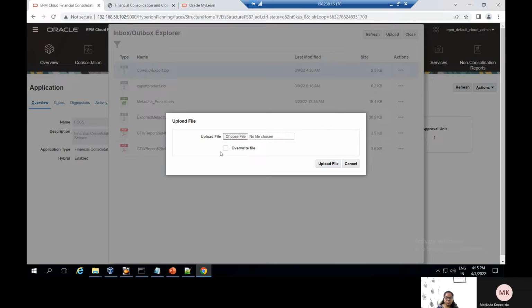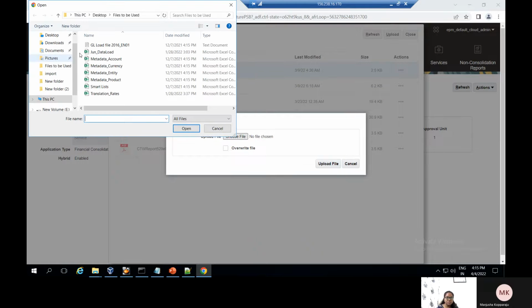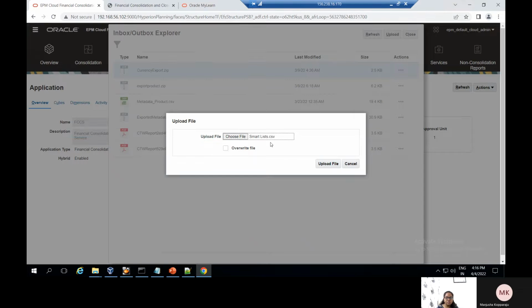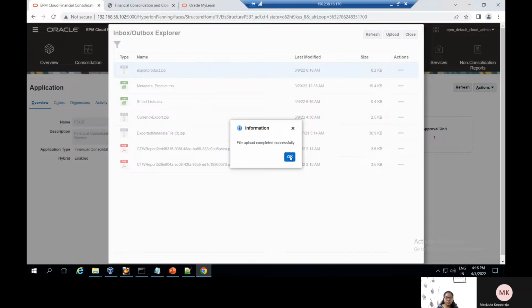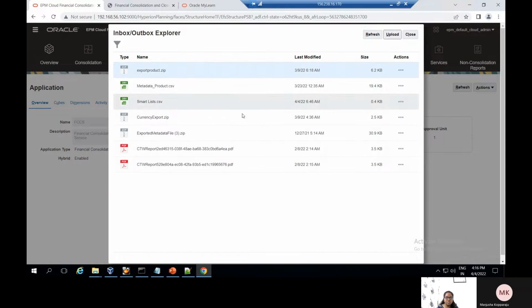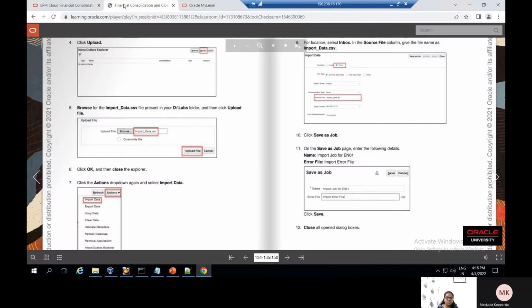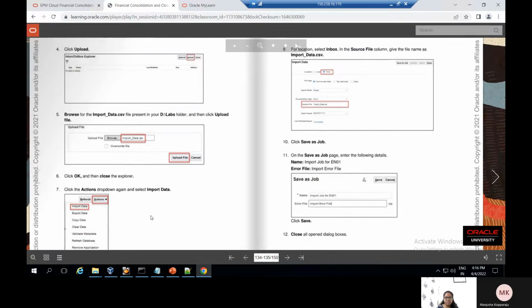Upload. Choose file. I'm using this smart list. Open. Upload file. Click on open. The file is uploaded successfully as smartlist.csv. Click on upload file, click OK and close the Explorer. Click Actions drop down again and select Import Data. Then click Create.